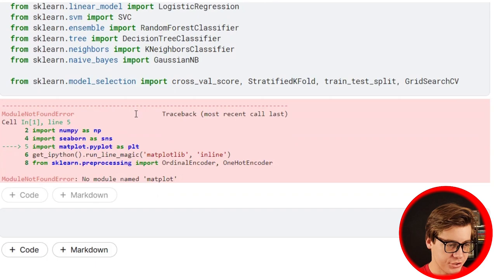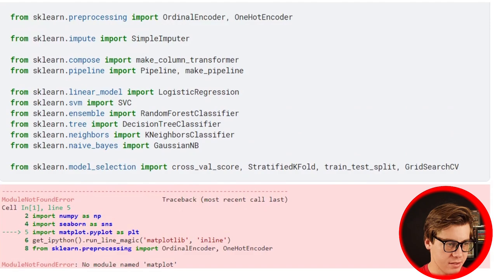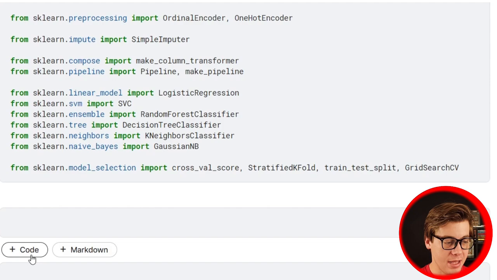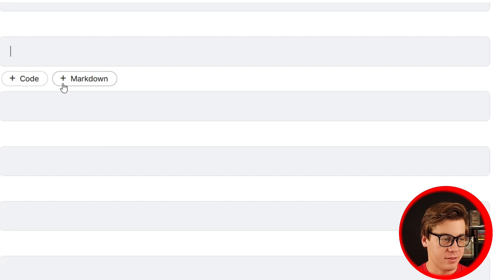And actually, I do have an error on here. It's matplotlib, not matplot. It should work, and it works perfect. Okay, great. And I will tell you, I'm going to have probably a lot of code errors, so stay with me on those. I'm not perfect typing everything out.